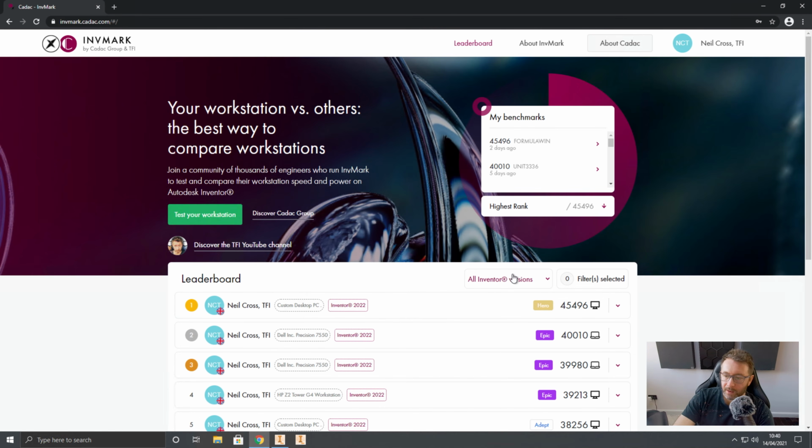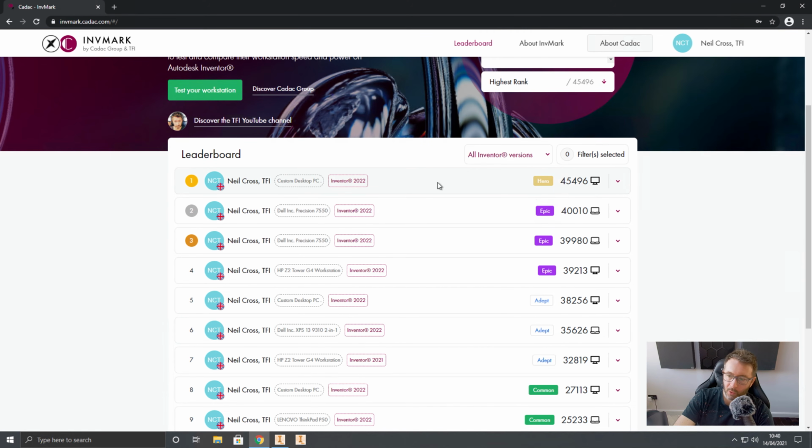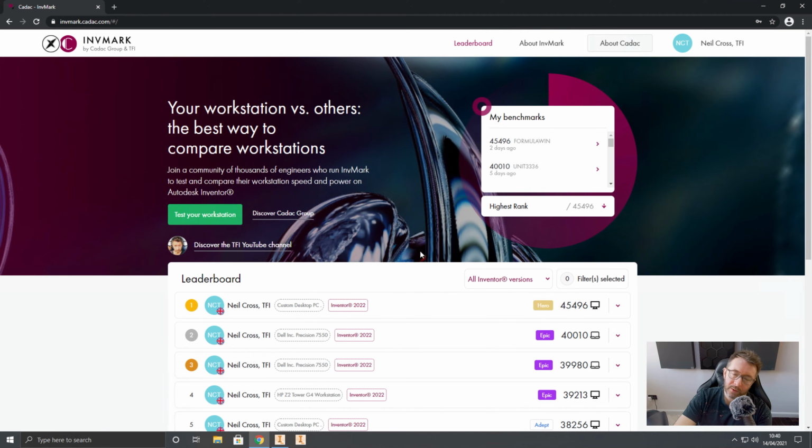So the leaderboard itself is by default all Inventor versions and both desktops and laptops. So this is a combination of Inventor 2022 scores, Inventor 2021 scores, and desktops and laptops. Depending on who you are and what you're interested in, you can change what this leaderboard shows by selecting the filters up here at the top.